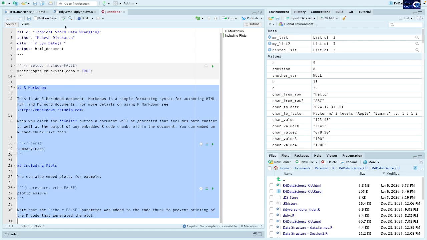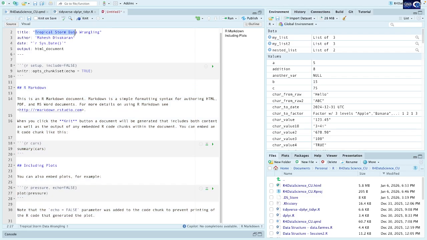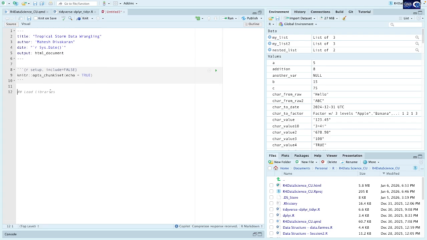We'll be discussing the tropical storm data and how to do the data wrangling of this tropical storm data in today's session. First, every time we go for something, we need to load the libraries. Before that, I will keep the assignment task here so we can discuss those things one by one.